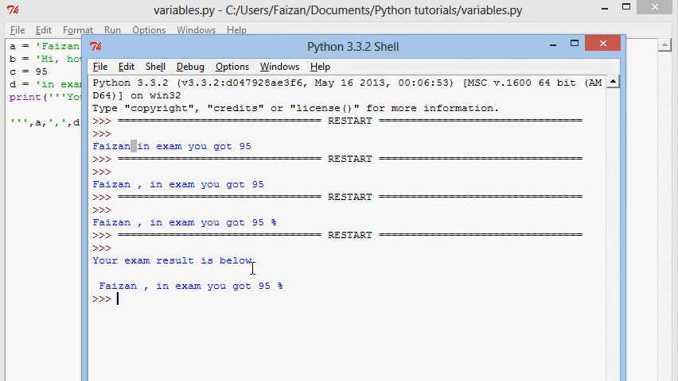So that's pretty much about variables and how we use them, how we put values in them. In the next video we'll see how to take a value from the user, which is very simple.